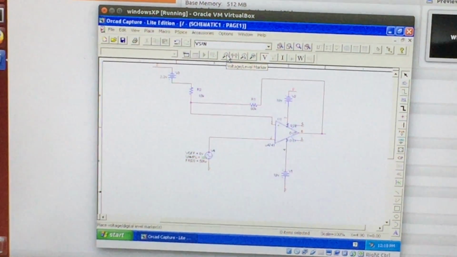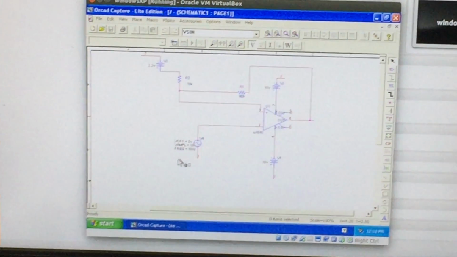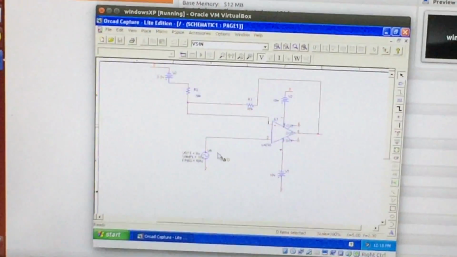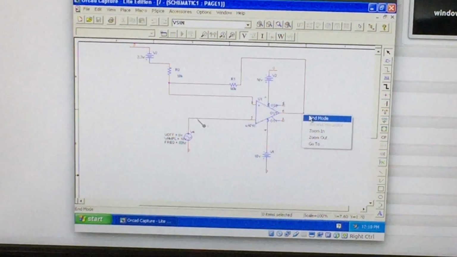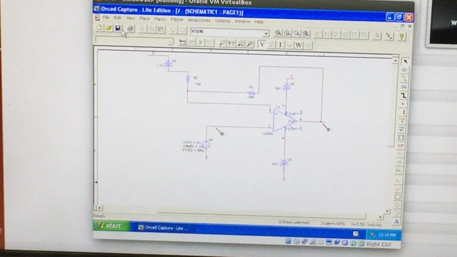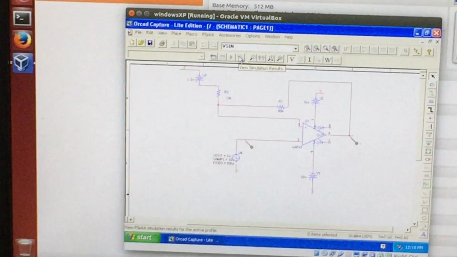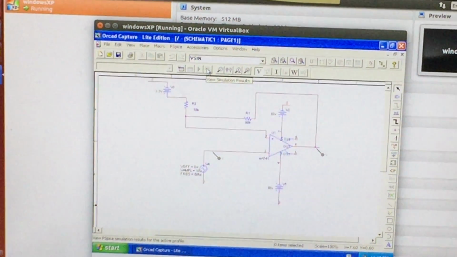See, go to the voltage level marker. Wherever you require the input probe, you click to here, then end that mode, and then now entire connection is over. Understand? Just I'll recall once.